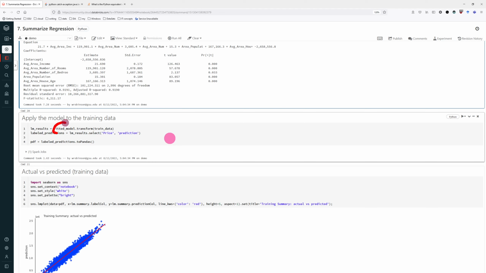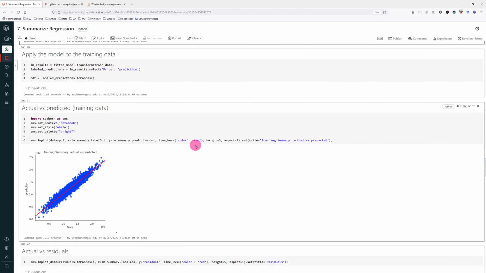So the way to do that is take your model that has been fitted to the training data and then transform it against some data. In this case, I'm going to transform it against the training data. I'm going to get the actual original price and the predicted price. And so once I have that, I can go ahead and plot the actual versus the predicted.